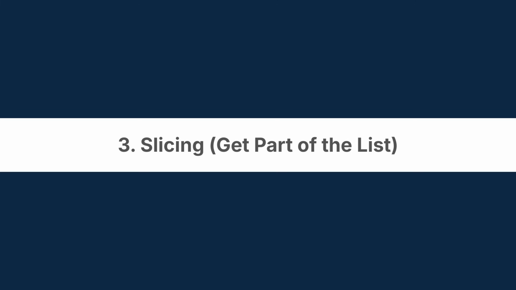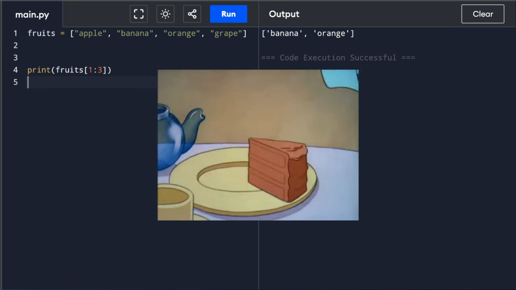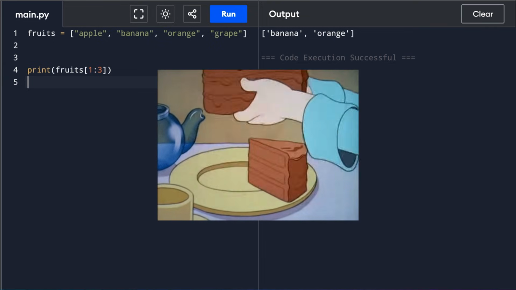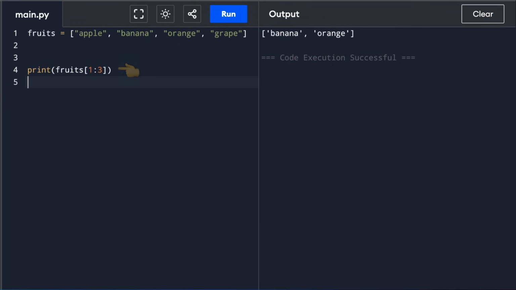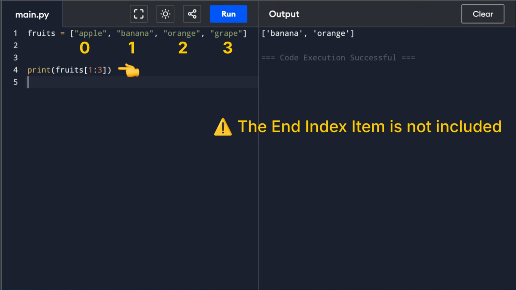3. Slicing. Get part of the list. What is slicing? Slicing means grabbing a portion of the list, not just one item, but a range of items. Think of it like cutting a piece out of a cake. You choose where to start and where to stop. For example, the slicing starts from index 1. It's a banana. Stops before index 3. Important, the end index item is not included.